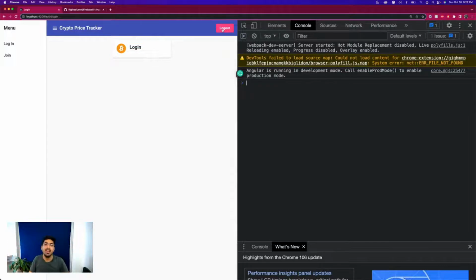No errors today, right? So now if I click on this button, I should be able to log out and see the login form again. That's the idea, right? Let's see if we are able to do that.